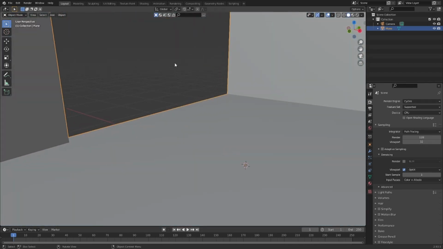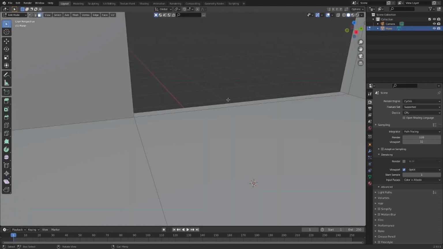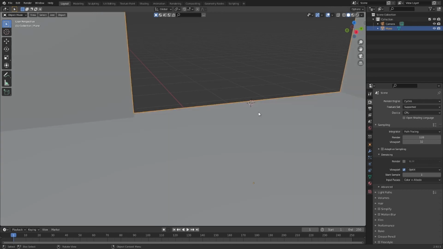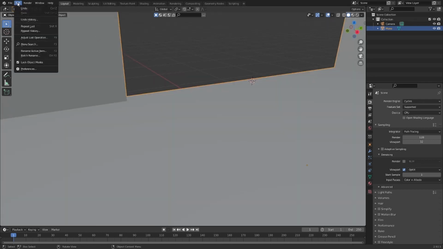Back to the window. Select your room and tab into edit mode. Select the floor face where your window should go, and then press Shift S and press cursor to selected. Then tab out of edit mode.